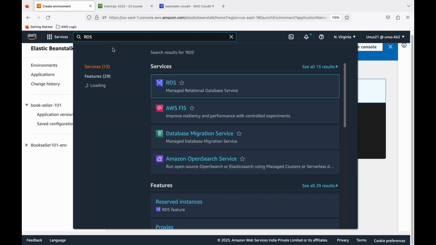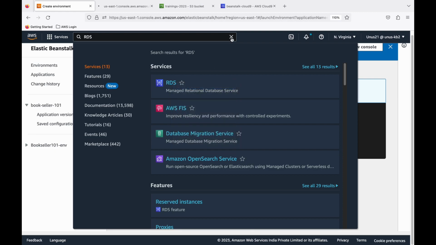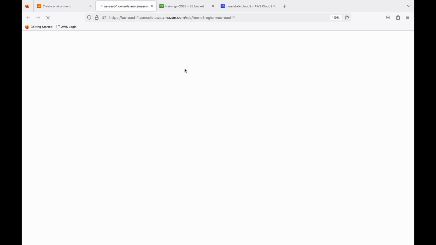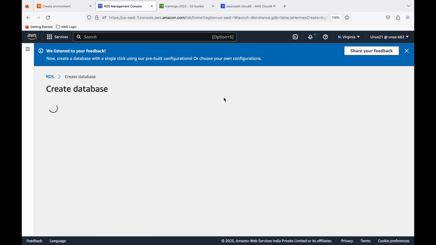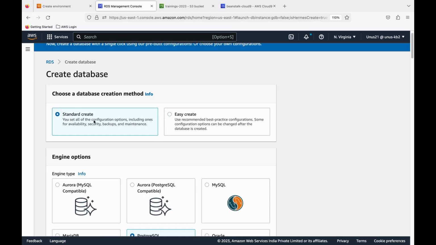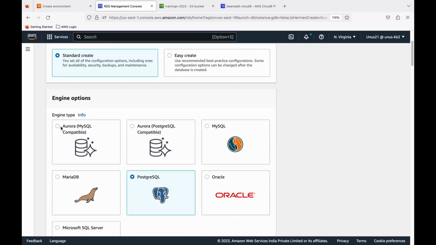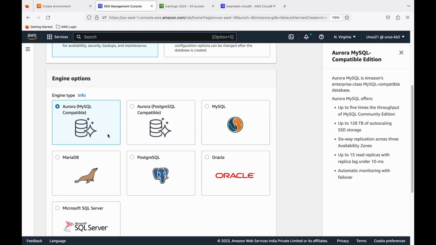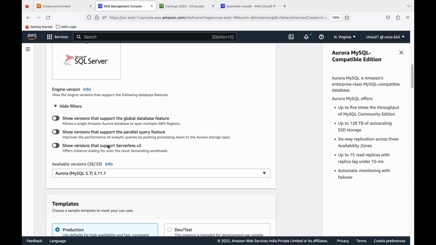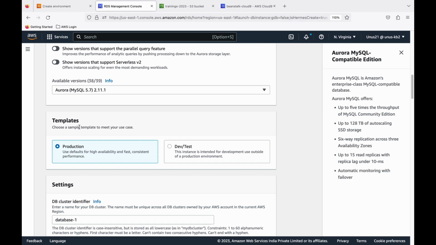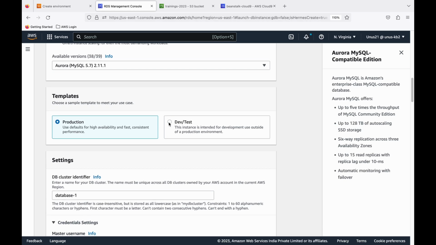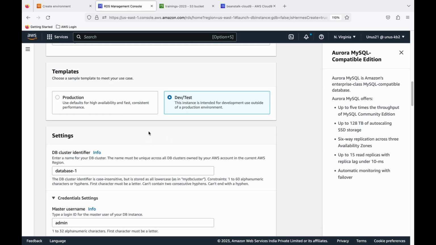Click on RDS, open in a new tab and close this. This is my RDS. I don't have any database instance created. I'm going to create an Aurora MySQL. Let me click on create database. Instead of going for easy create, let us do some work. Standard create. Here you can choose the first one, Aurora MySQL compatible. And for version, choose whichever is the default, the latest version, that's okay. Templates: production, dev/test. Let me go for dev/test. This is only for training purposes.